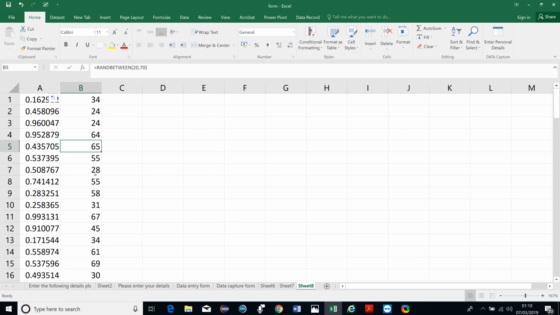Look at it again. The formula is equals RANDBETWEEN(20, 70), with 20 meaning the lower limit and 70 the upper limit. I can change it to anything, and then it will change. For instance, if I just come here, click on that, I want to edit the formula.